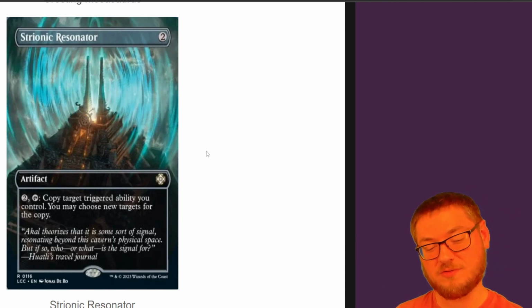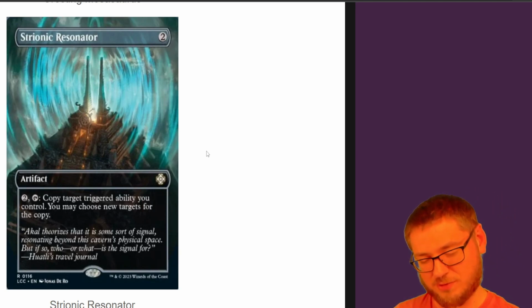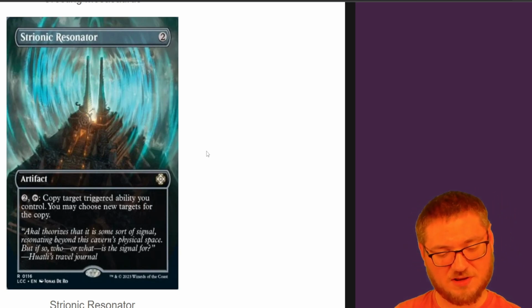That's how I use it personally. There's plenty of other ways that you could abuse Strionic Resonator, especially in artifacts where you tap and untap things and could reduce the cost of activations. Oh yeah, very much possible.